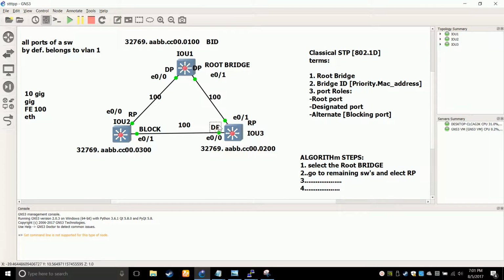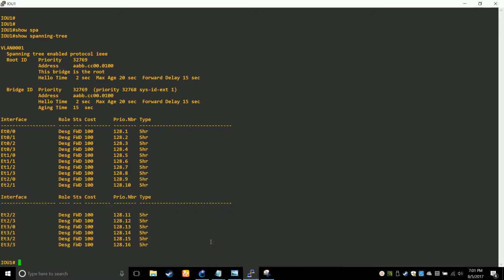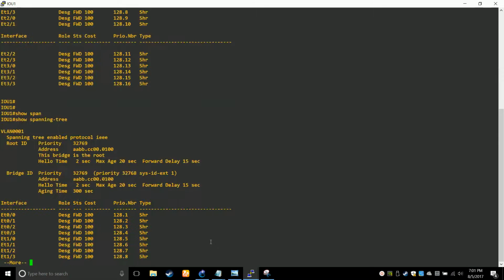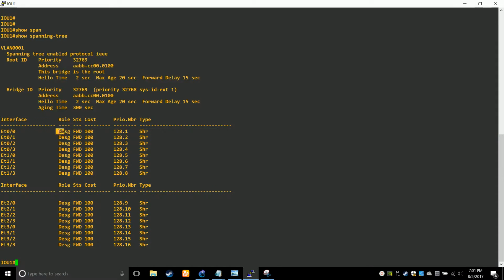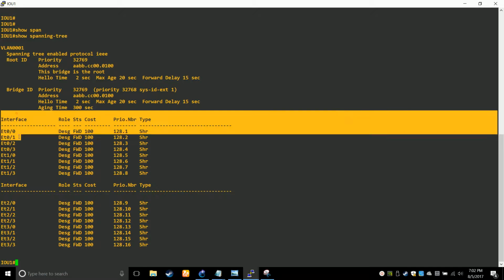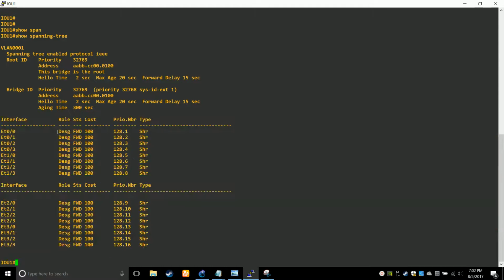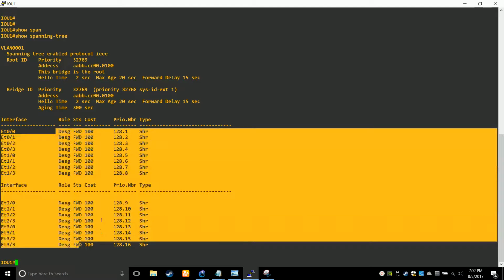How will you check whether your whole steps were right or wrong? You will go to the switch and do the show spanning tree. For example, E00 and E01 are DP on this. So let's go to switch 1 and we will do show spanning tree. As you can see, E00 and E01 have the role designated and the state is obviously forwarding because both designated and RP are in the forwarding state. More than that, this is the king, this is the root bridge, and all the ports are in the designated state as I showed you in rule number 1.